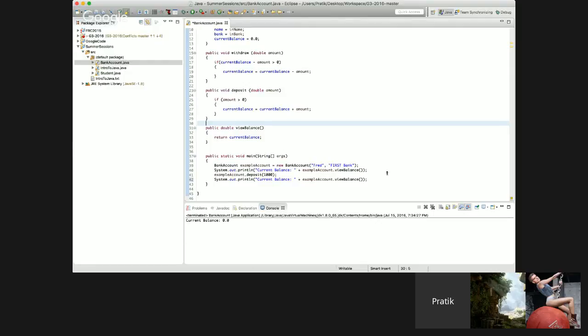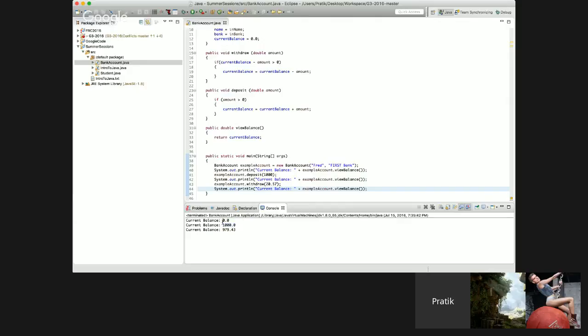So we're going to print a deposit, and then we're also going to withdraw some money. The way we do that is example account withdraw, and let's withdraw $20.57. Then we're going to print the final balance after. Let's run that. So it starts with 0, you add the $1,000, and then he withdraws $20.57. So all of that works perfectly.